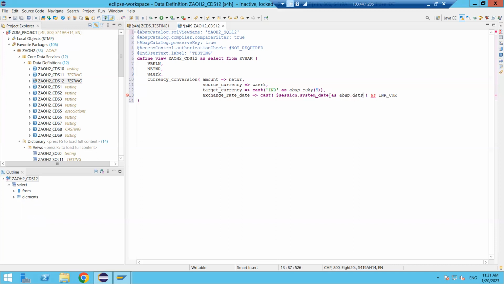Okay, above dot dots. Fine. I think one more brace is required. Yeah, one more brace is required here. Yeah, that is why it is showing an error.